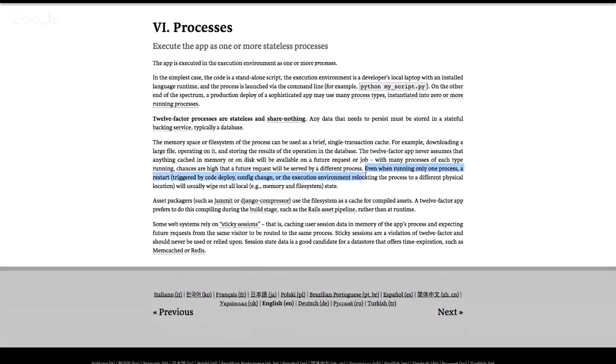Even with only one process, a restart will usually wipe out all local state. So even if you have one process, as in the counter example we talked about, everything can be wiped out. So you should not maintain state.